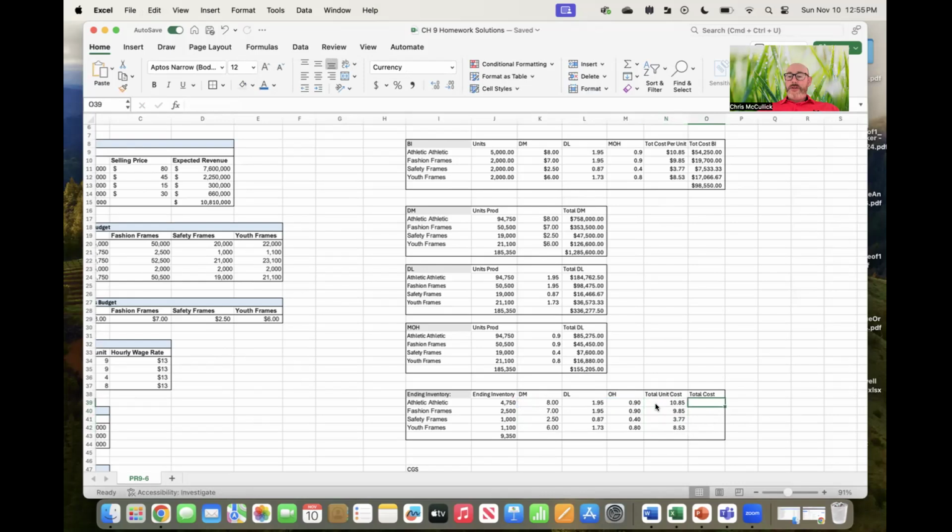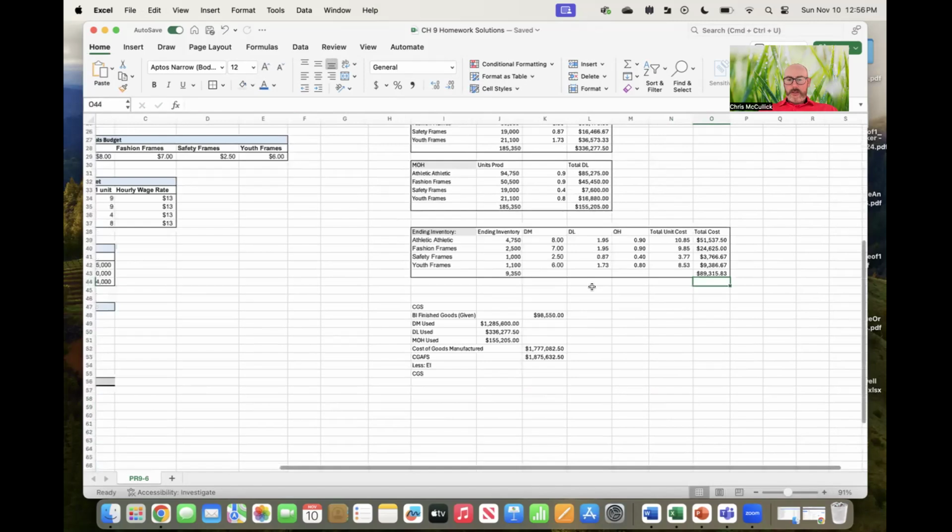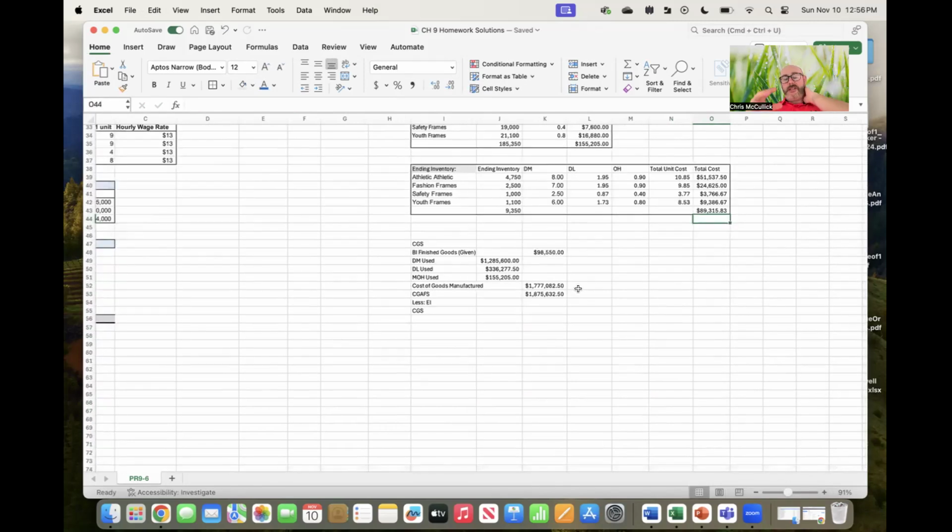Okay, now we've got to extend the cost. So we're going to take our ending inventory and multiply it by our total unit cost. Copy it, drag it down, sum it up because we do need the sum for the dollar value here. And now we've got our amount.